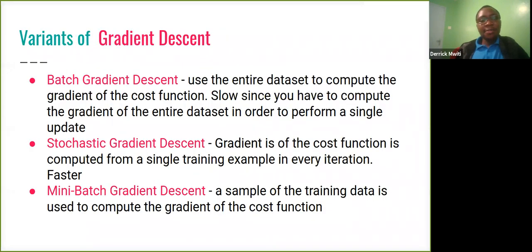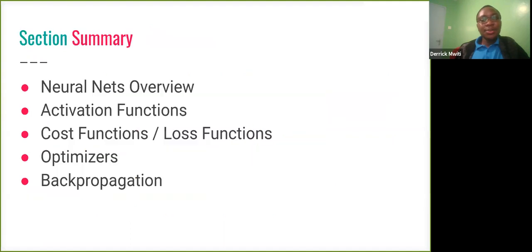There are various variants of gradient descent. One of them is known as batch gradient descent, where you use the entire dataset to compute the gradient of the cost function. This is obviously slow because you have to compute the gradient over the entire dataset to perform a single update. Then we have stochastic gradient descent, where you compute the gradient from a single training example in every iteration, which is obviously faster. And then there's mini batch gradient descent, where you use a sample of the training data to compute the gradient of the cost function.